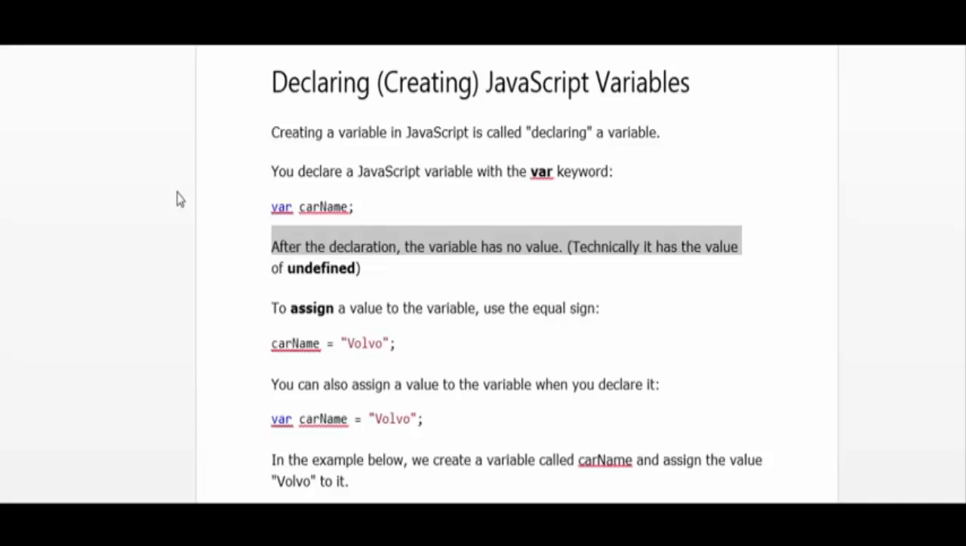You declare a JavaScript variable with the var keyword, we know that already: var carName. After the declaration, the variable has no value. Technically, it has a value of undefined, which means it doesn't have zero, it doesn't have any kind of value. The value is just undefined. The location that contains the label carName in the processing memory of the JavaScript program is empty.